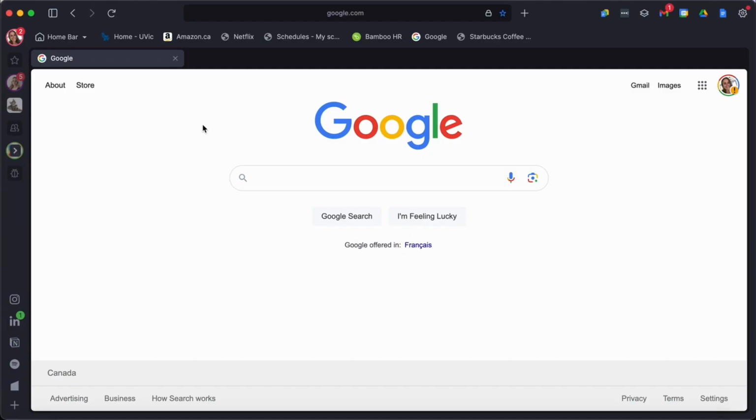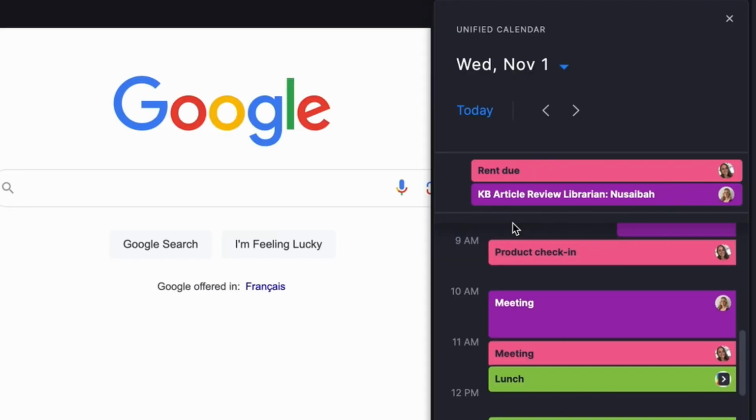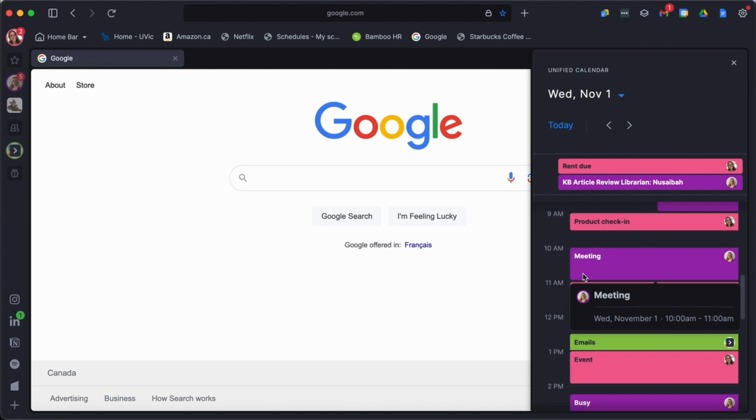Today we're going to be going over one of the wonderful features of Shift, which is Unified Calendar. Unified Calendar is a special calendar that pulls all of your added email-linked workspace calendars into one space. This is going to be super helpful if you have multiple different schedules and calendars linked to different accounts, so you'll hopefully never miss a meeting again. We've all been there, right?